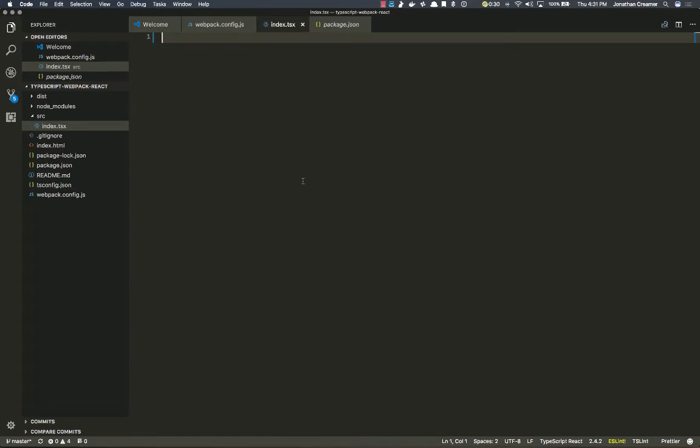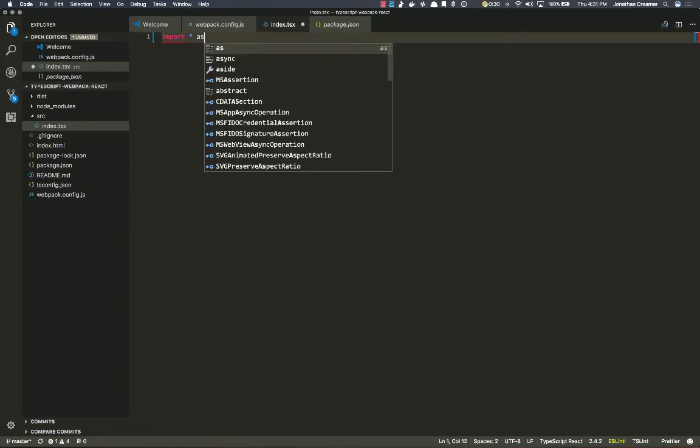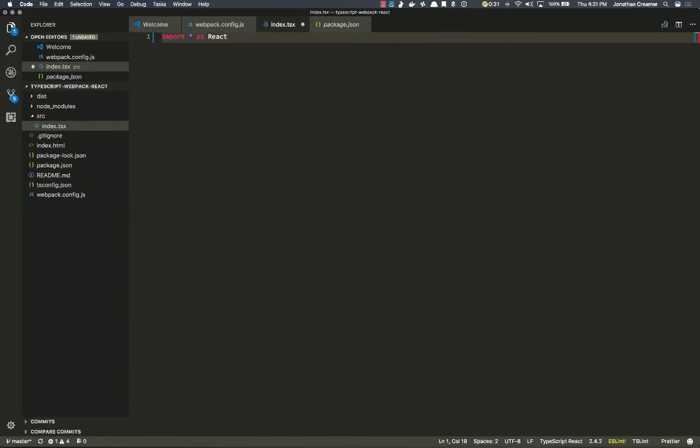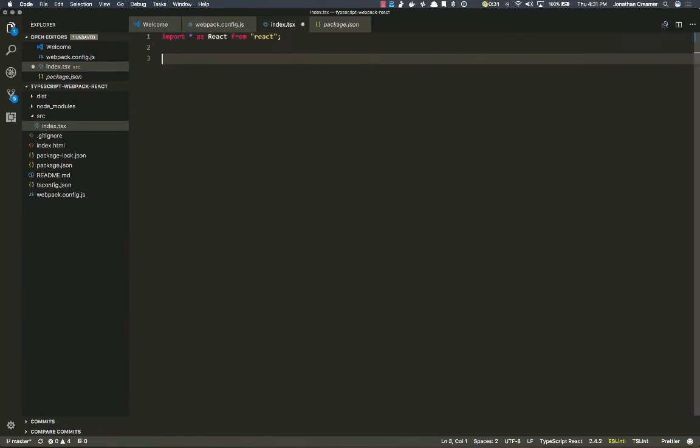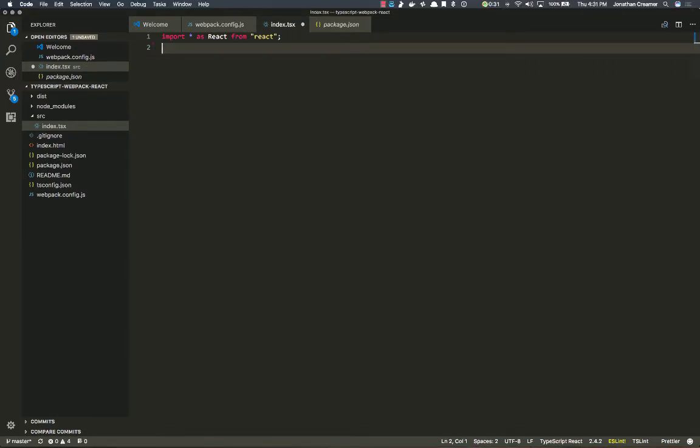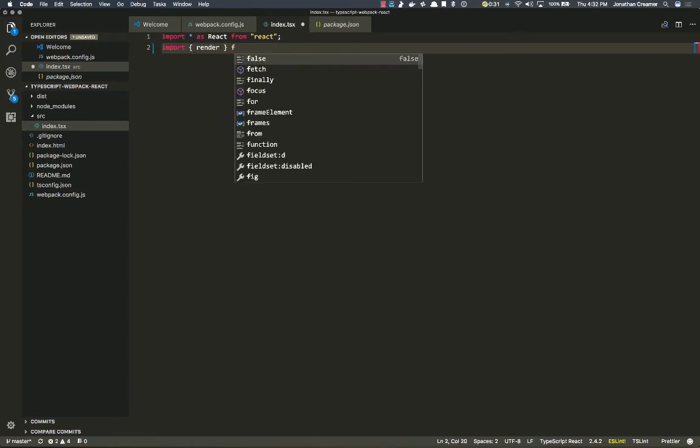So the first thing that we're going to do is import React. And the first thing that's going to be kind of weird looking at first is that you have to do this import * as from React when you're doing it in TypeScript. So now what we're going to do is we're going to create an app component that we will render on a window. So we're going to get React, and then we're also going to get the render method off of ReactDOM.